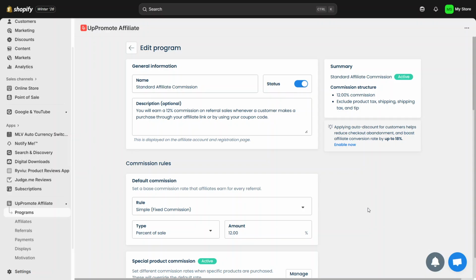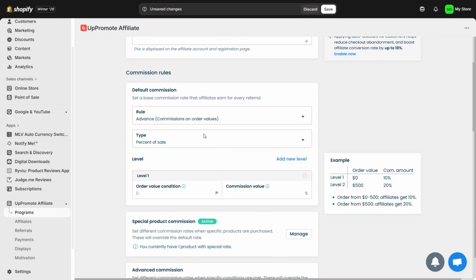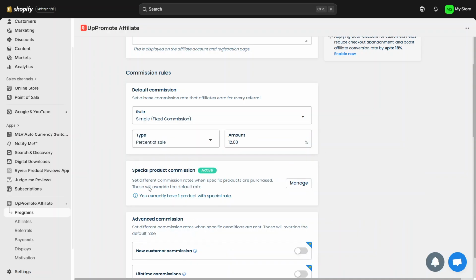Next, set your commission rules. You can keep it simple with a fixed commission where you choose the type, such as percent of sale, flat rate per item, or flat rate per order, and then set the exact percentage or amount. If you prefer more control, use the advanced option to create commissions based on order values. In that section, you can define levels with specific order value conditions and matching commission values. You can also set special product commissions if certain items should pay a different rate.